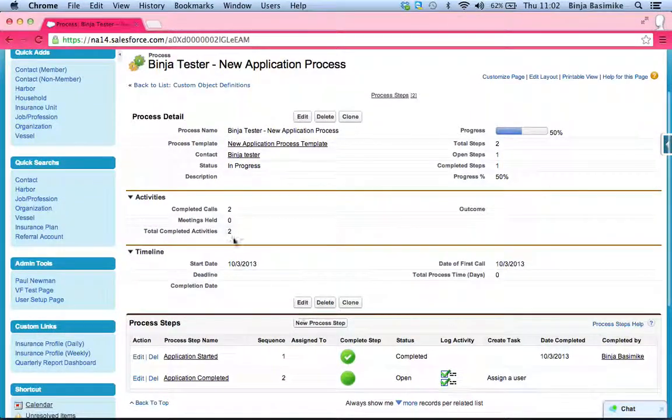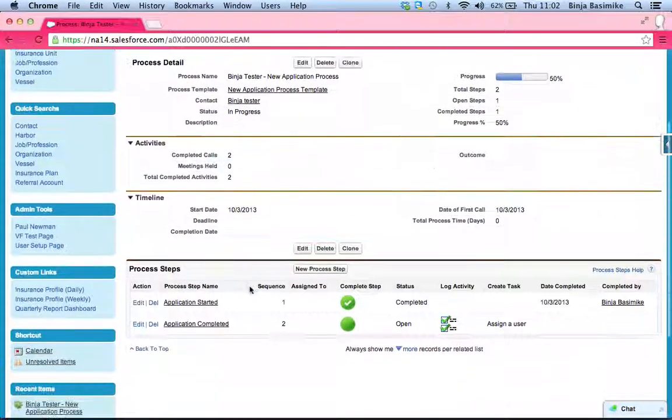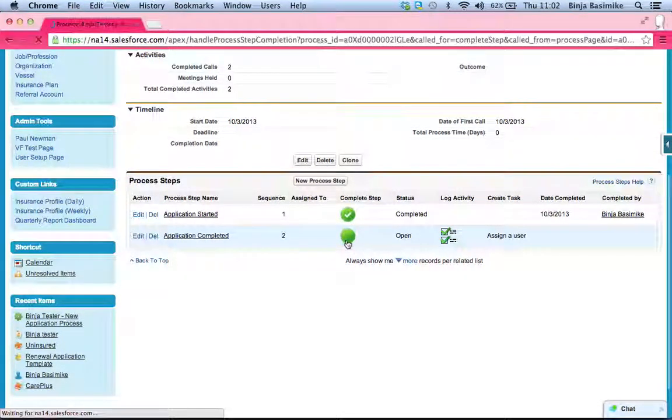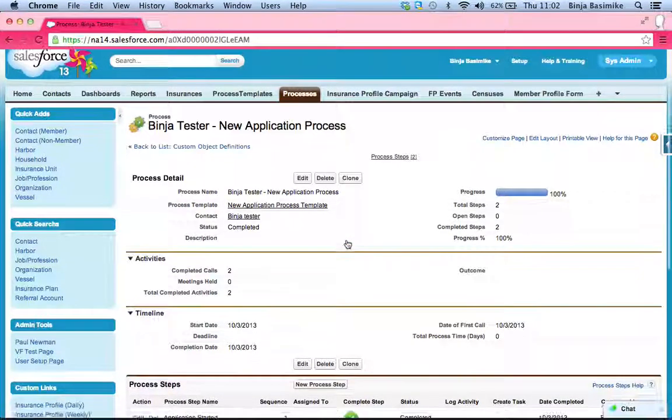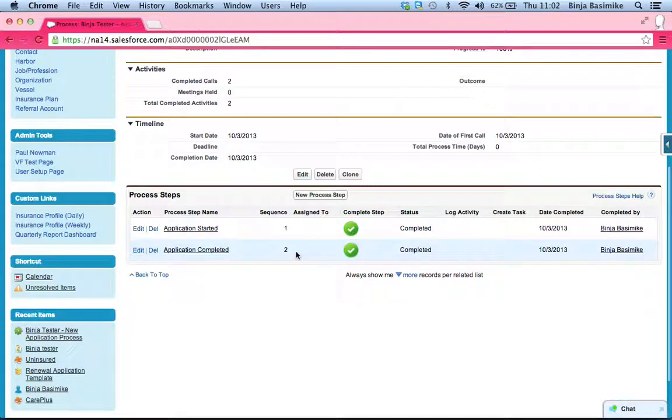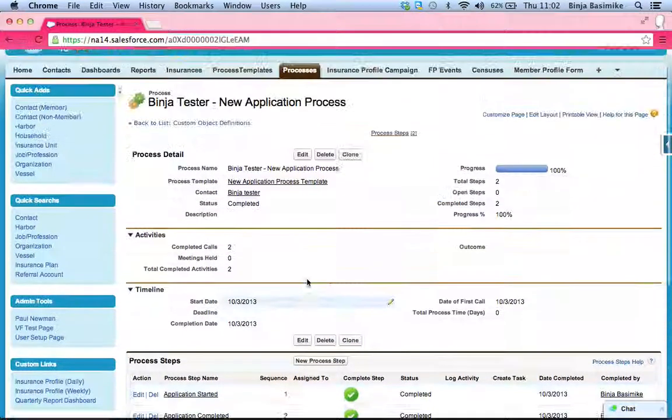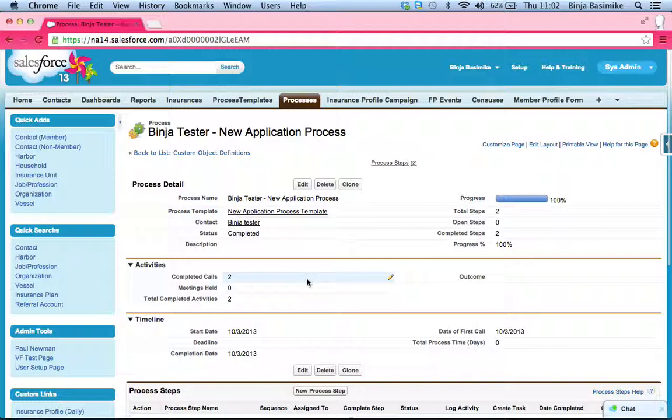And again, it shows you that you've completed 2 calls. And here you can finally click and say that the application has been completed. And that's just how you do it. And that's the new application process for this particular contact. And this is how you would do it.